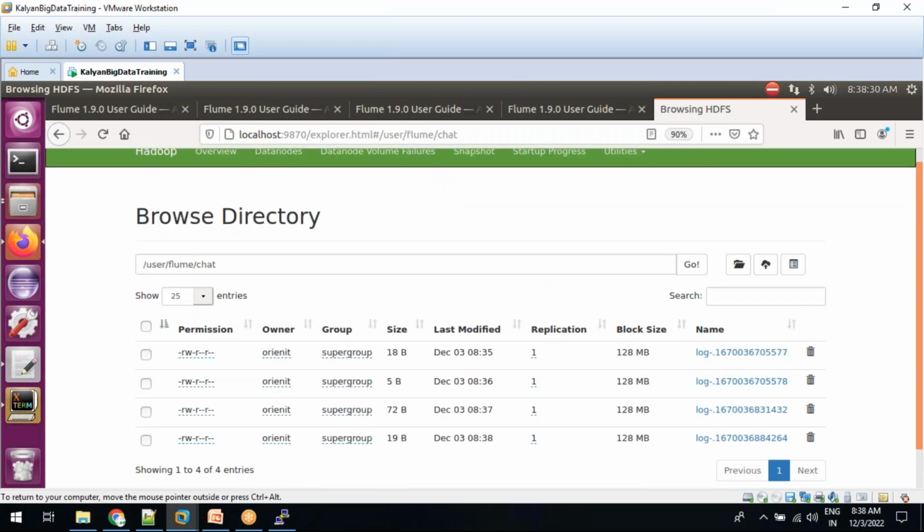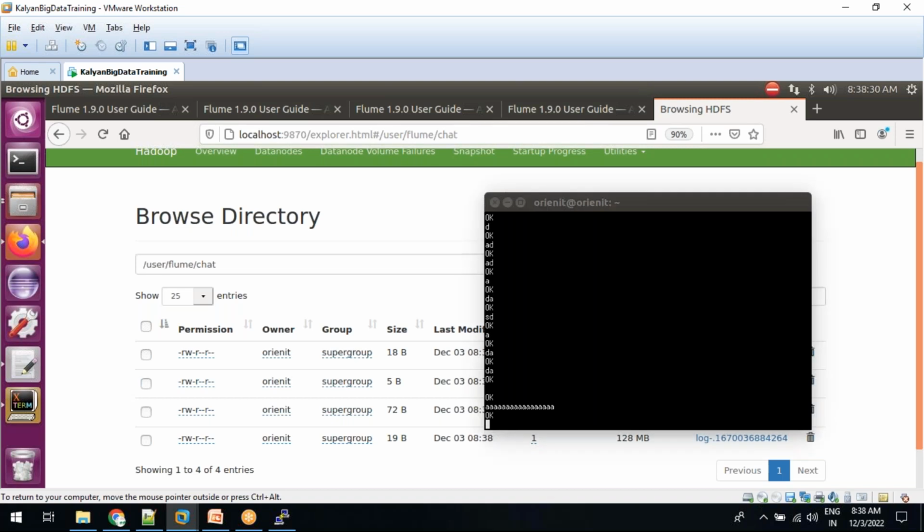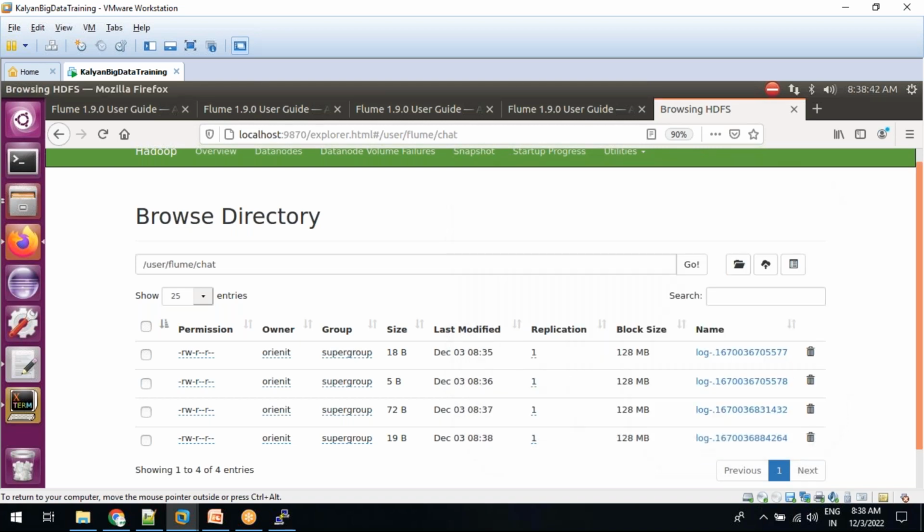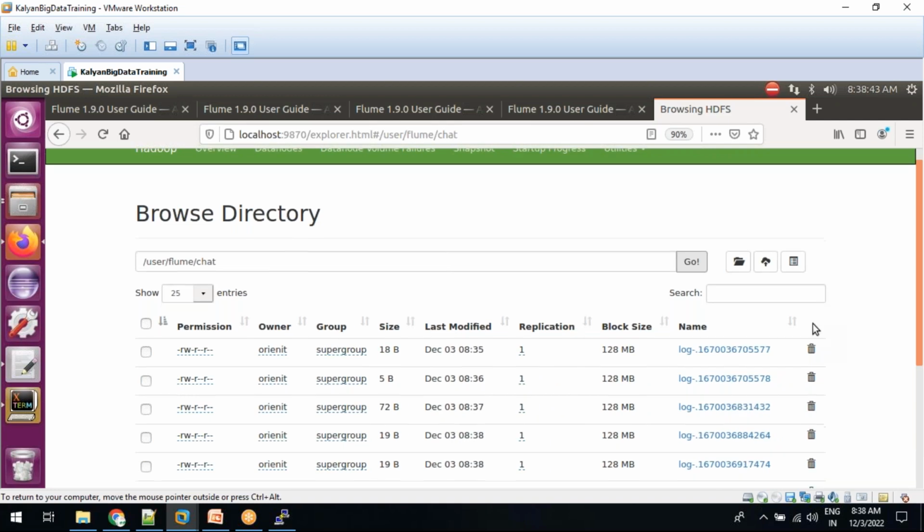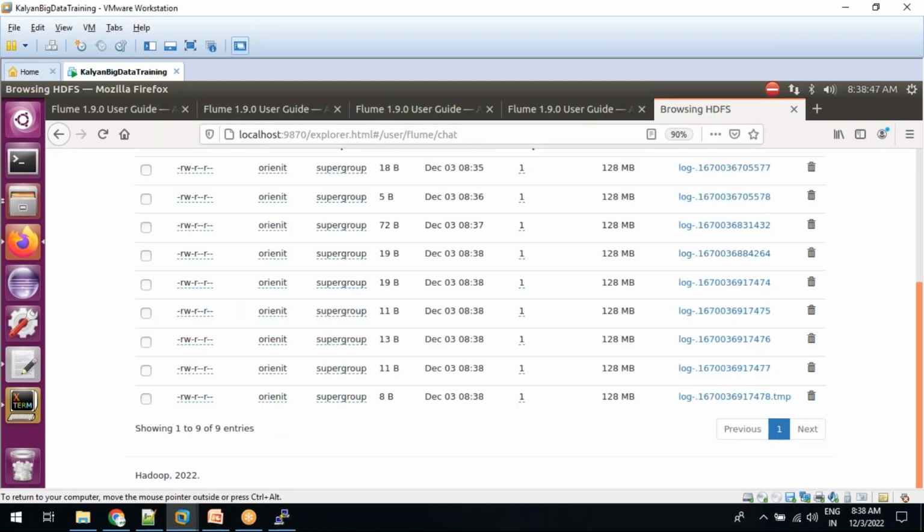Okay, so the other scenario is you type as fast as you can. In less than 5 seconds I have typed more than 3 records now. All of these will come as files. You see? So that is the concept now.